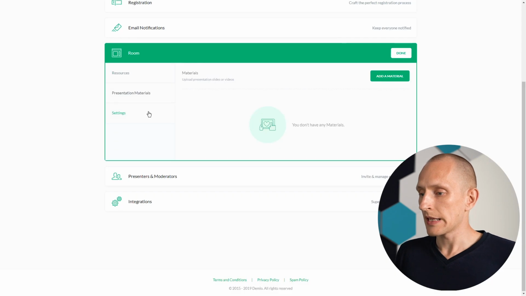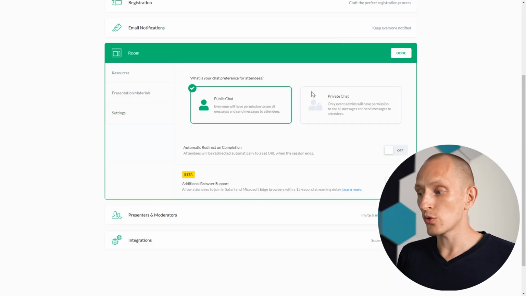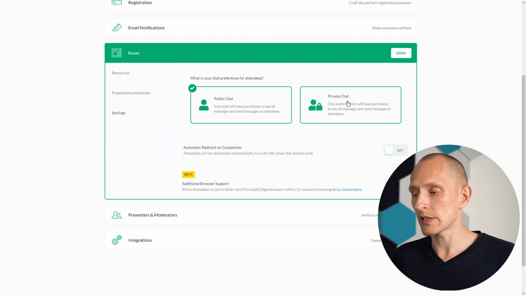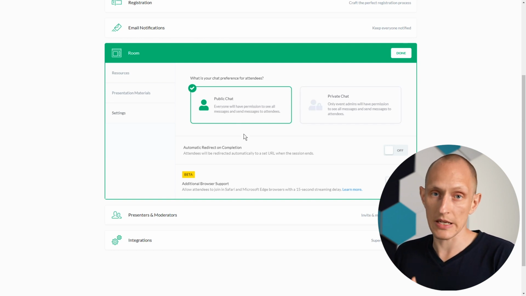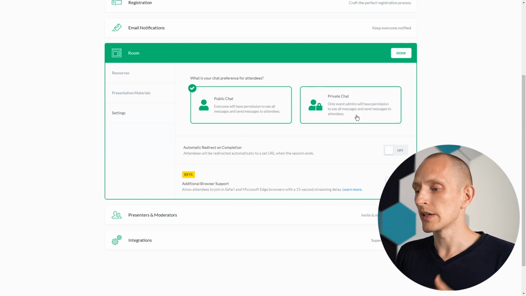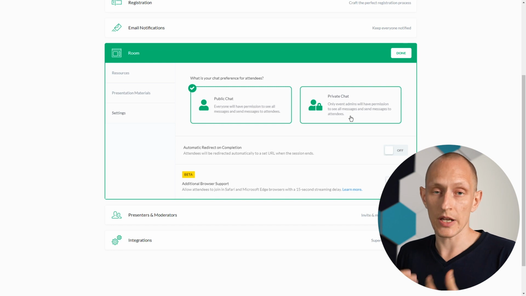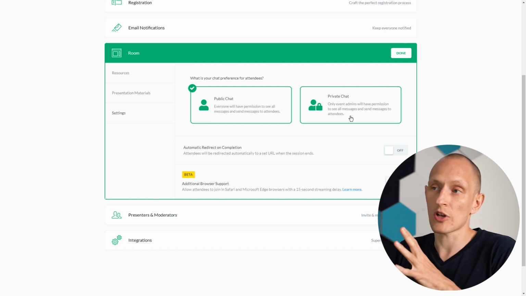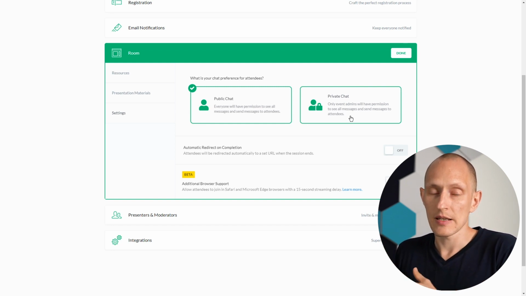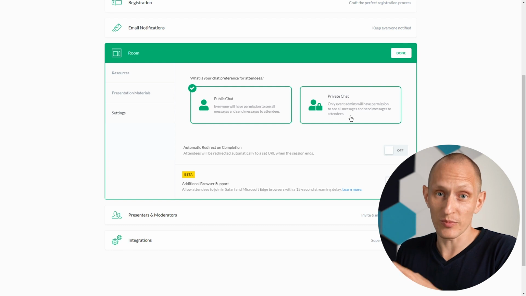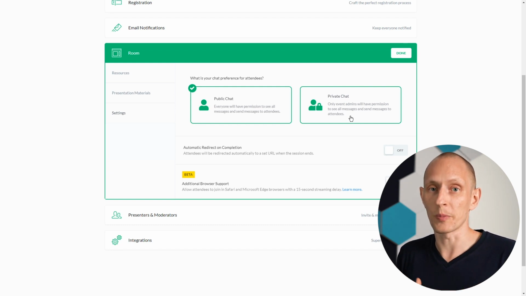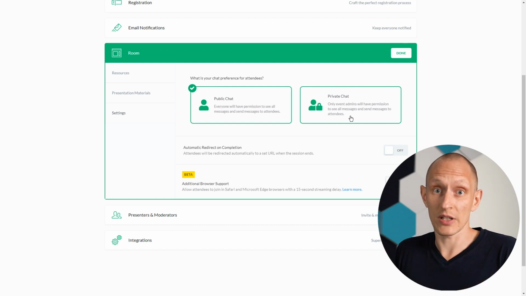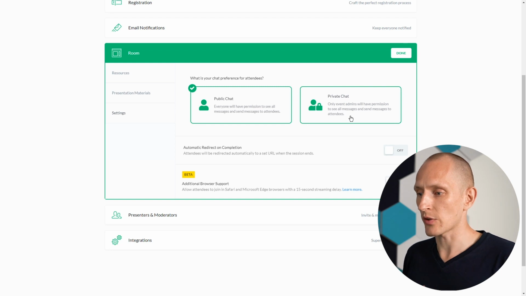Then we have in settings, you can make the chat private. So you can decide whether people will see each other's chat messages or whether only admins or only hosts will see those messages. And that can be an important decision to make, because if you have chat, you'll generally have more engagement, but people will be engaging with each other more than with you and more than with your material that you present. So it's good that we have this option.